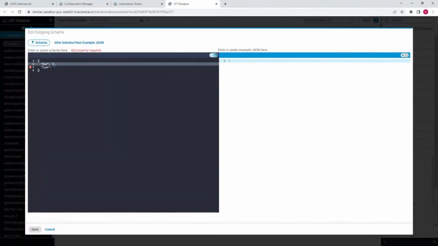So we have to define another outgoing schema, but this is simple. This is going to be Junos CLI commands. Again, another string.